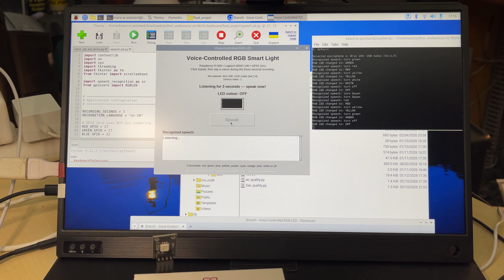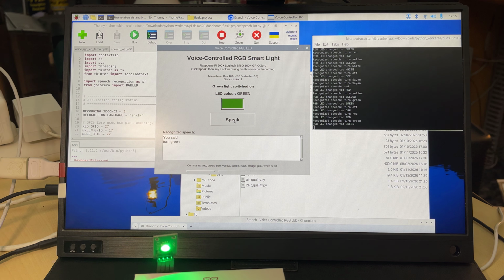Turn red, turn green. Now I have to first click on speak. Turn green, click speak again. Turn yellow, click again. Turn white, turn off.